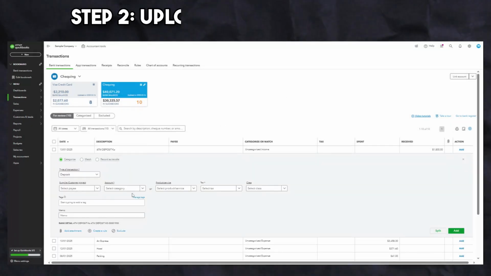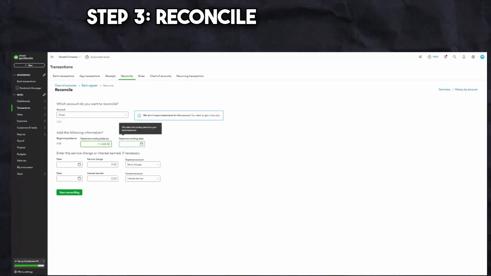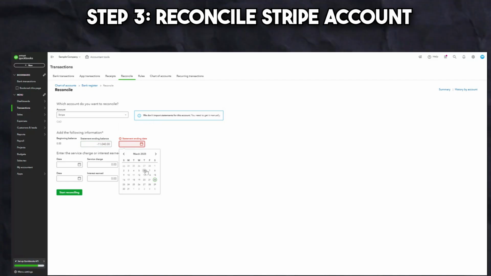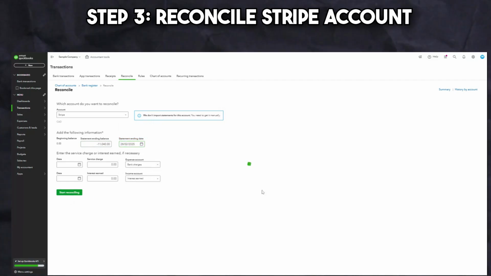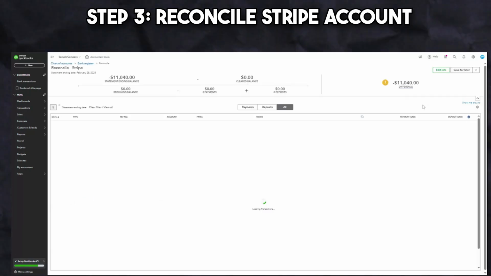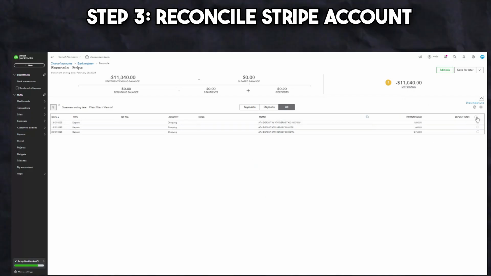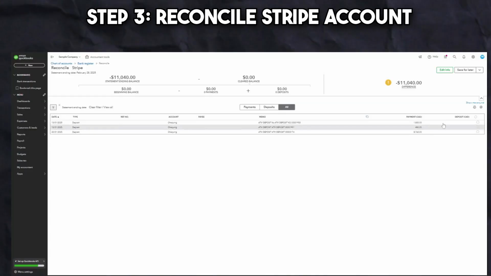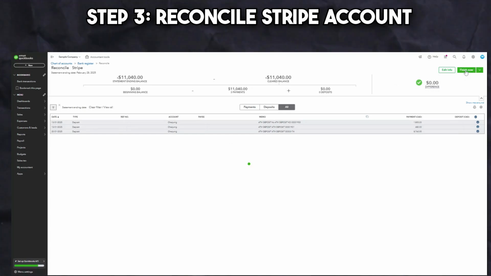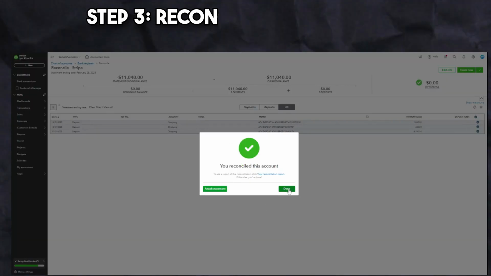Reconciling the Stripe account is just as easy as reconciling any other bank account. First, go into the reconciliation module, enter the end balance and date for your Stripe account. These values can be found in your transactions summary report in Stripe. If done correctly, you should be able to match all your transactions in your Stripe account.